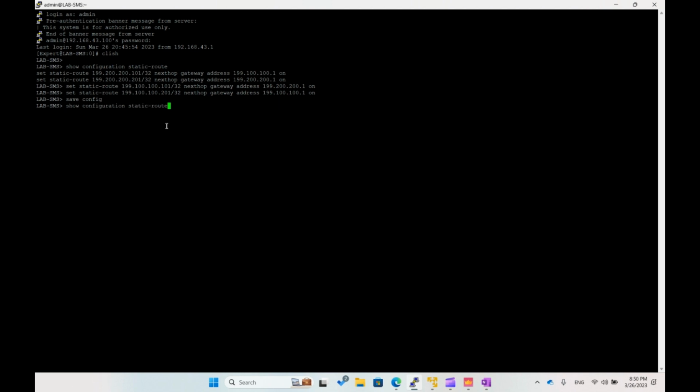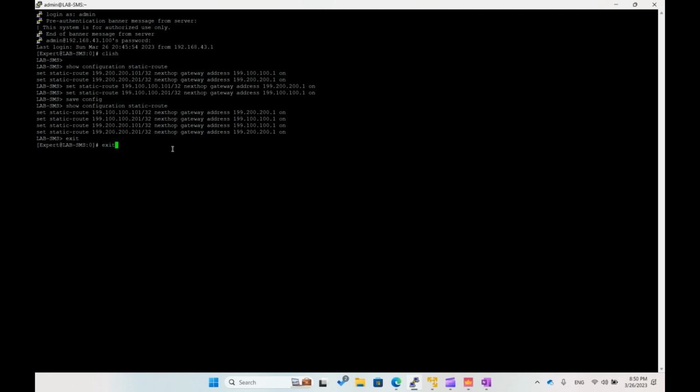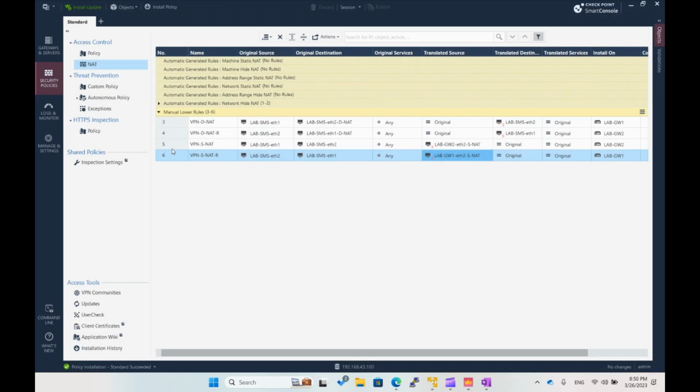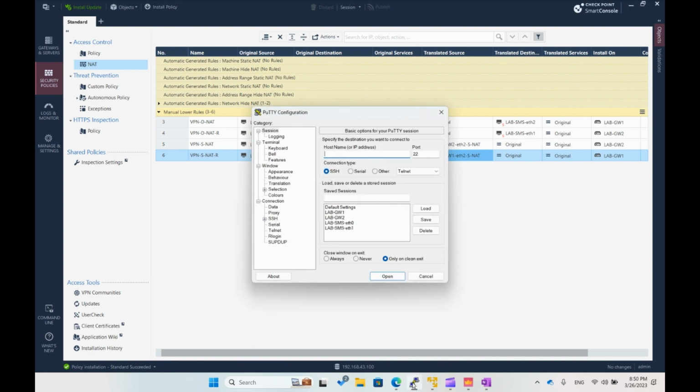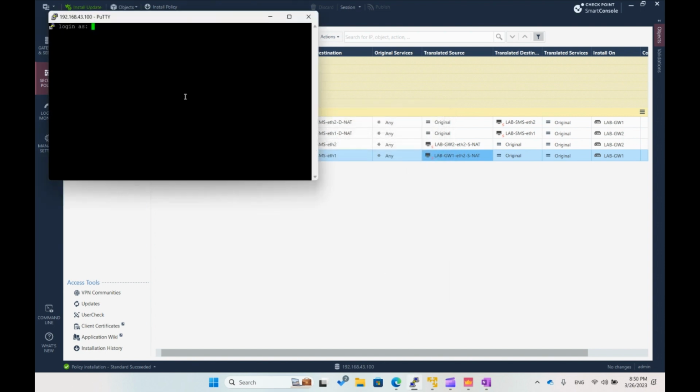Let's save config and double check. Now we have 4 routes, the routes for the net addresses on gateway number 1, and also the routes on the net addresses on the gateway number 2. We can exit. The next step for us would be to test the connectivity. Let's log in again.